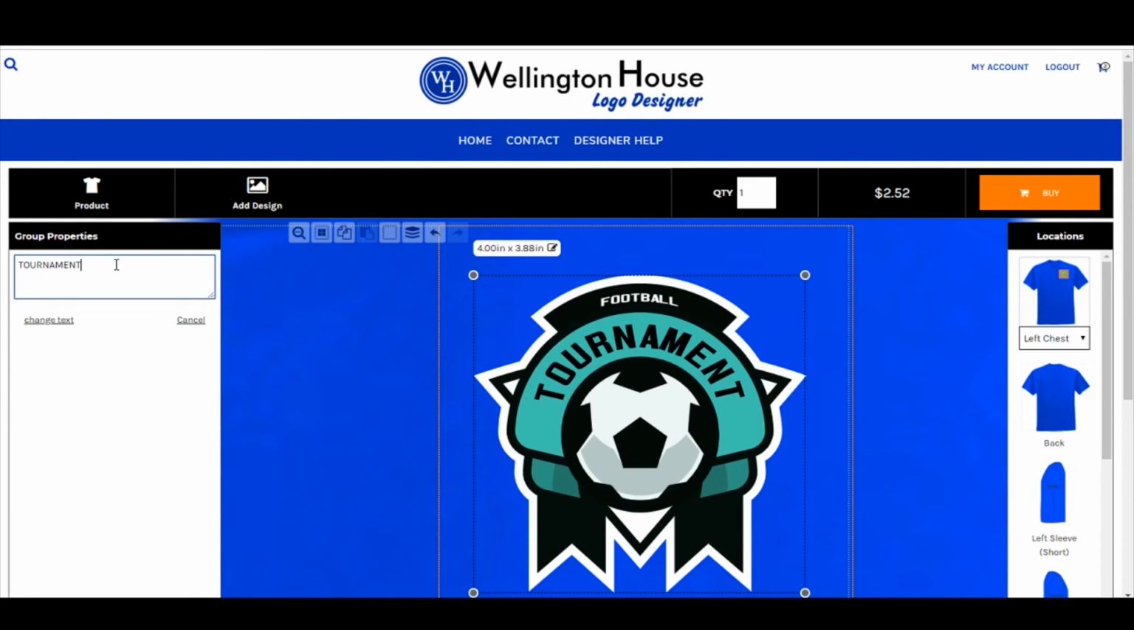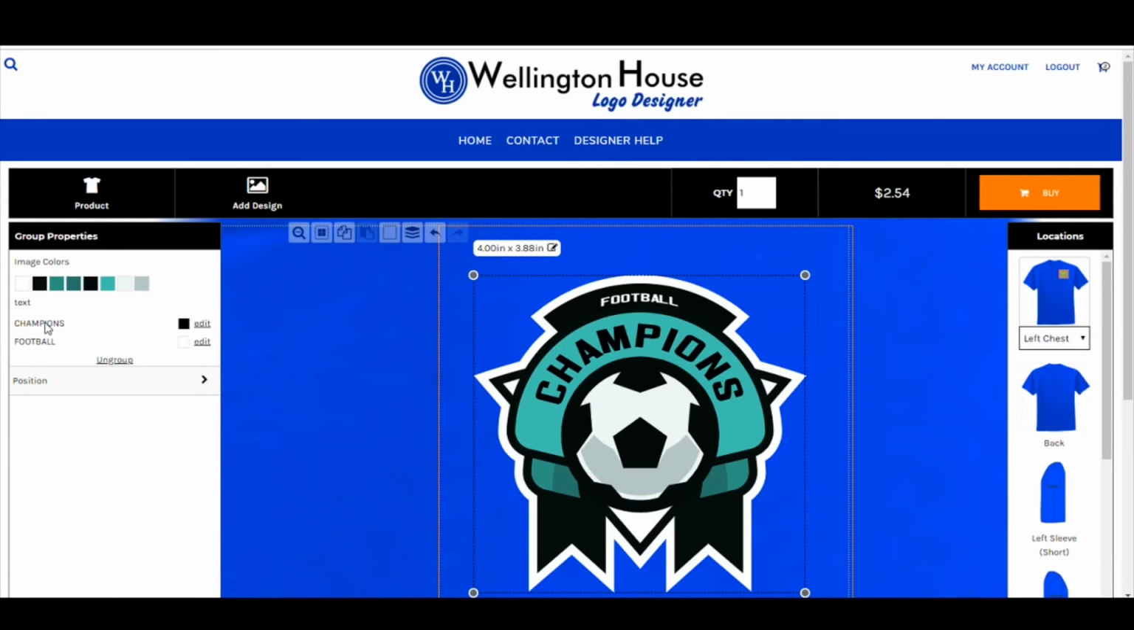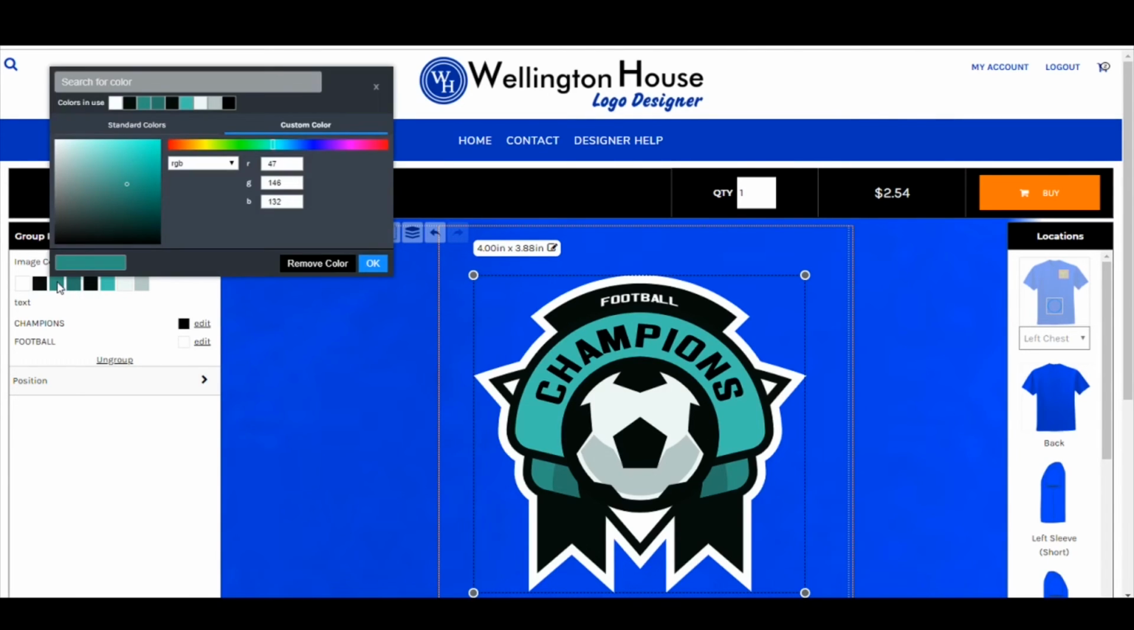And in that box, I can simply delete that word and add my own. Once I do that, I click Change Text. And you'll see it automatically does that for you. The other option, these are the colors included within that transfer. Once you click on one of those swatches, you'll be given a window where you can change that color.